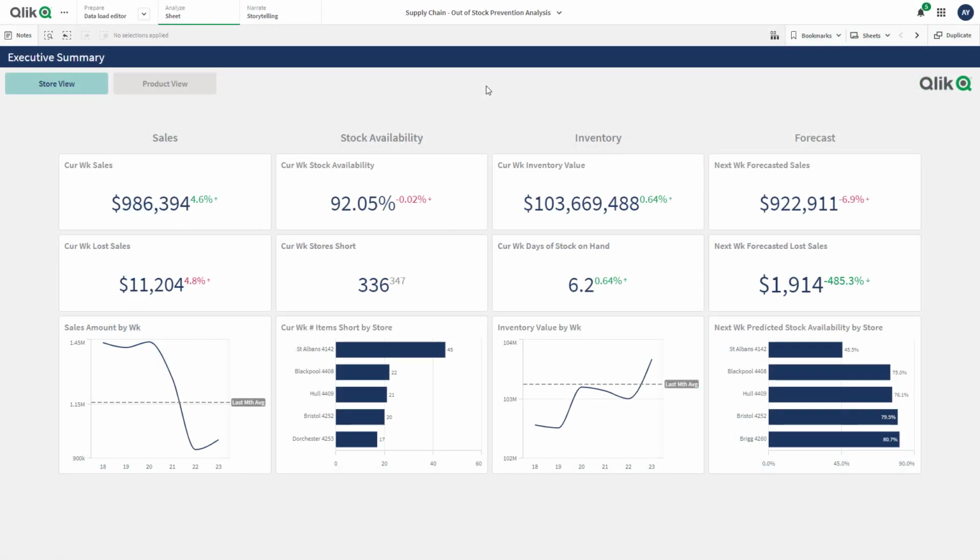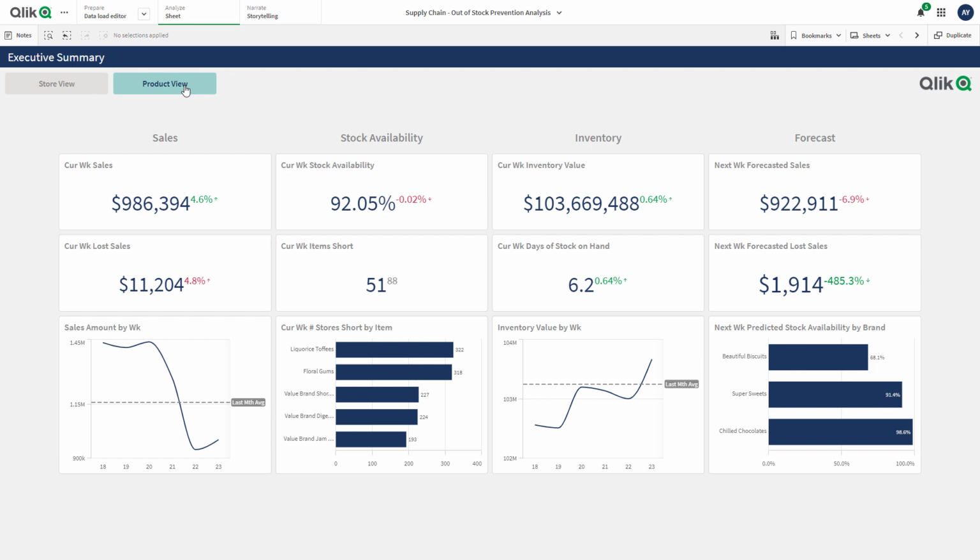So, I'm someone who wants to get a quick snapshot of the performance of my sales and product availability. Now I've got access to this Qlik application in which this sheet summarizes exactly that. I can view this sheet by store or by product level, and right away I can see current week details like the sales amount of all the items we supply, how much we have lost in sales due to out-of-stock events, and I can identify any trends in sales.